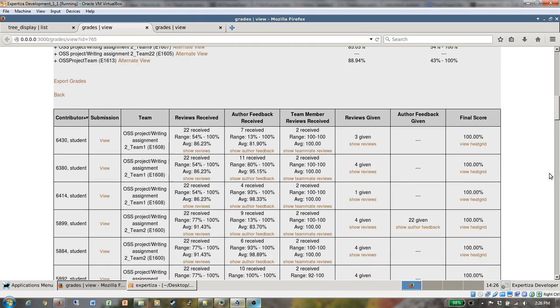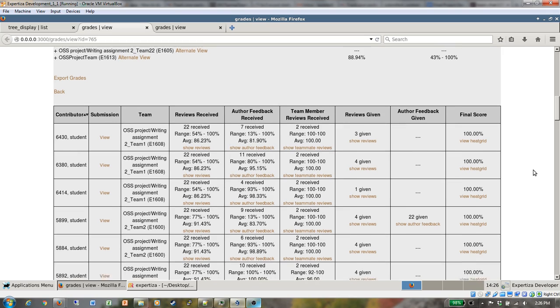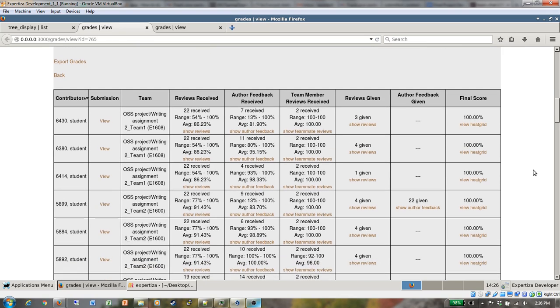Below, we can see the new table that we've implemented. This lets the instructor easily see for each student on an assignment the submission that they provided, how many reviews they received, the range of the reviews and the grades, an average, the author feedback they received, and the team member feedback they received. There's also a quick link to see the reviews that the author wrote and the final score on the assignment. If the author gave any feedback, this is shown in an additional column.